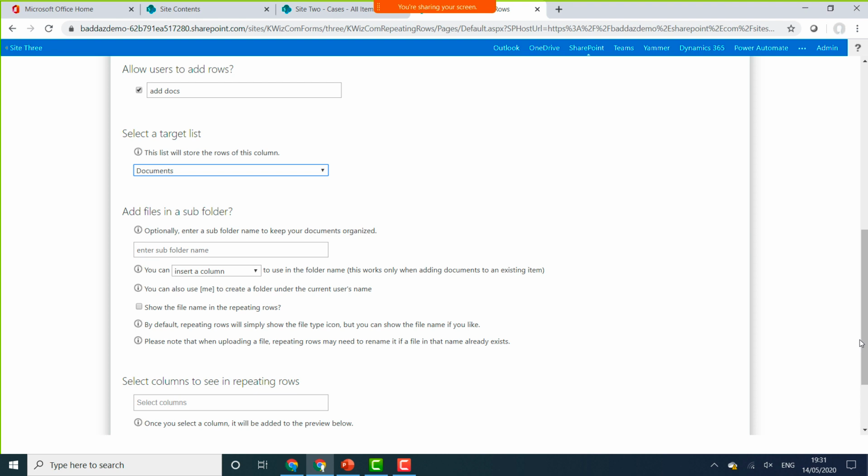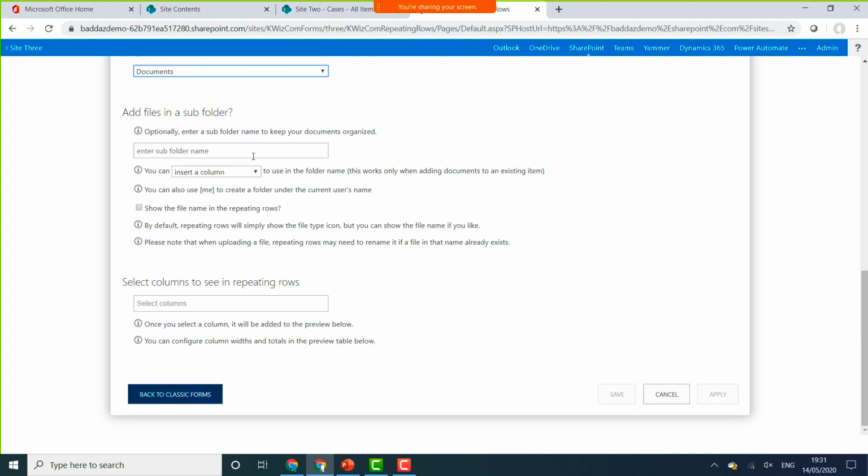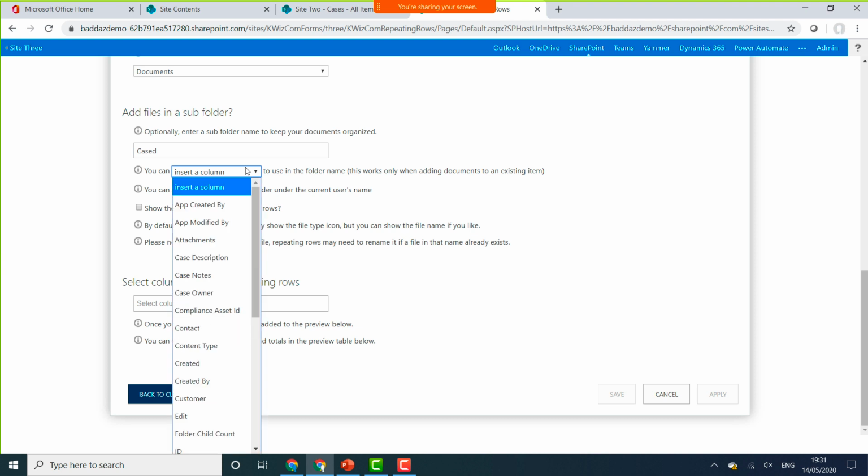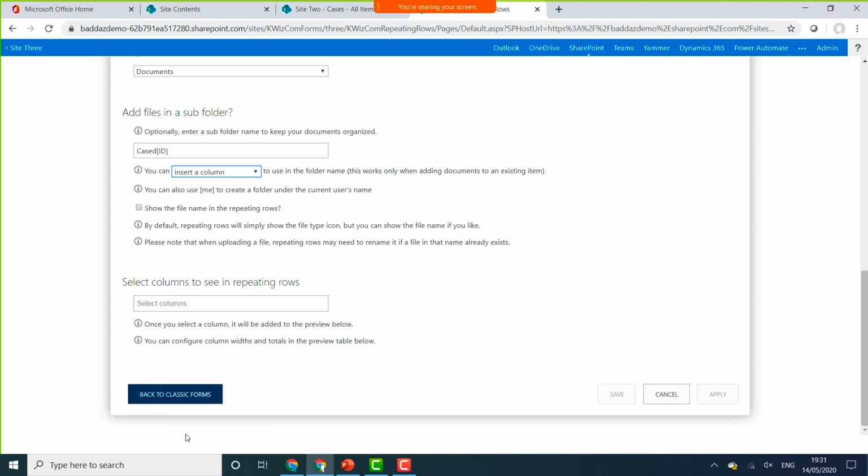Now this area is really great. I've worked with the KWIZ development team around this specific piece of functionality. One of the options you have is, as the documents are filed, you can file them in subfolders, which is a great way to organize files. Maybe you're organizing them by case, customer, or whatever else it might be. And then you can do all sorts of things like secure those documents in different ways. So I want to file my documents by case and then the ID of my case.